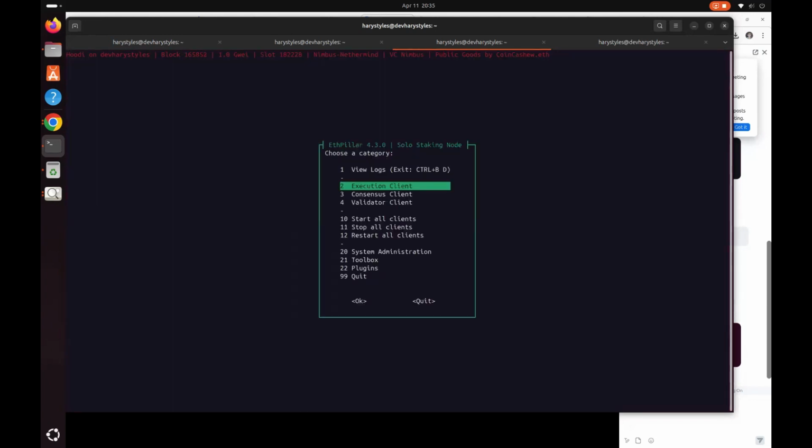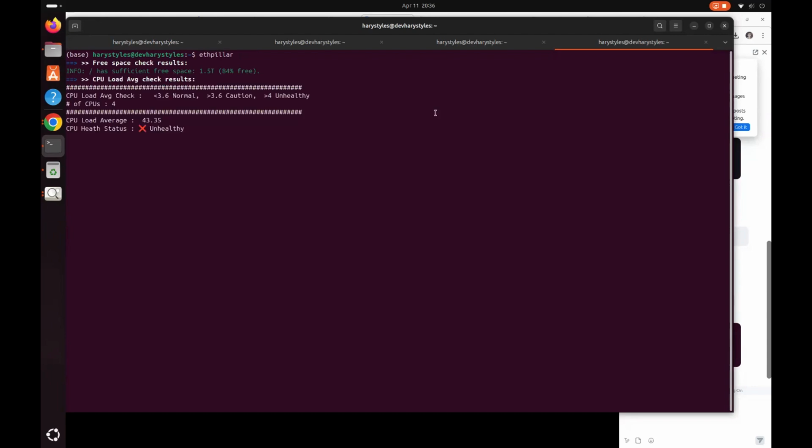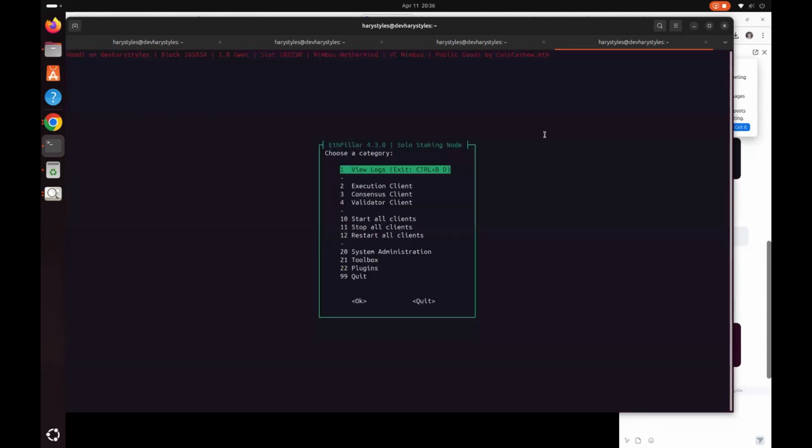So you can see your, okay, let me go back to this terminal and do it afresh. So just type EthPillar and hit enter. So it will bring the menu. So you can view log. If you click view log, this is what you'll be seeing, as you can see right now.